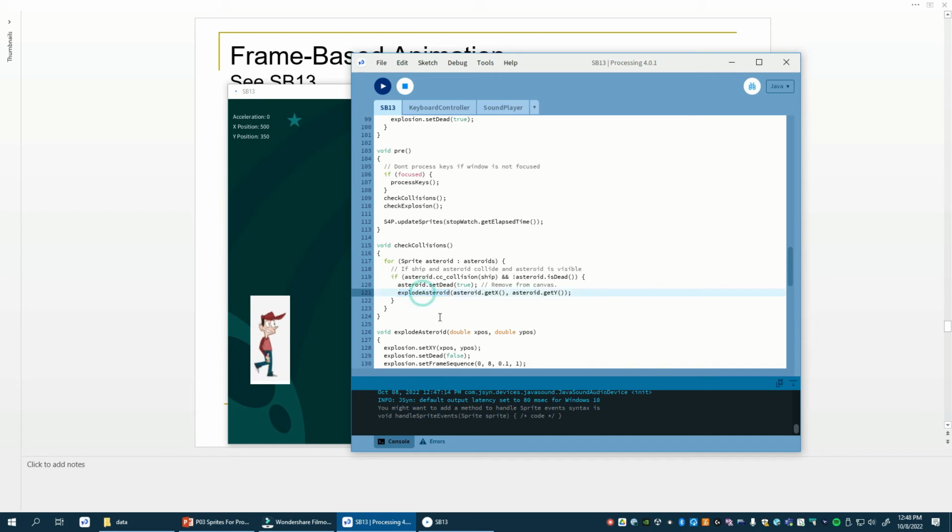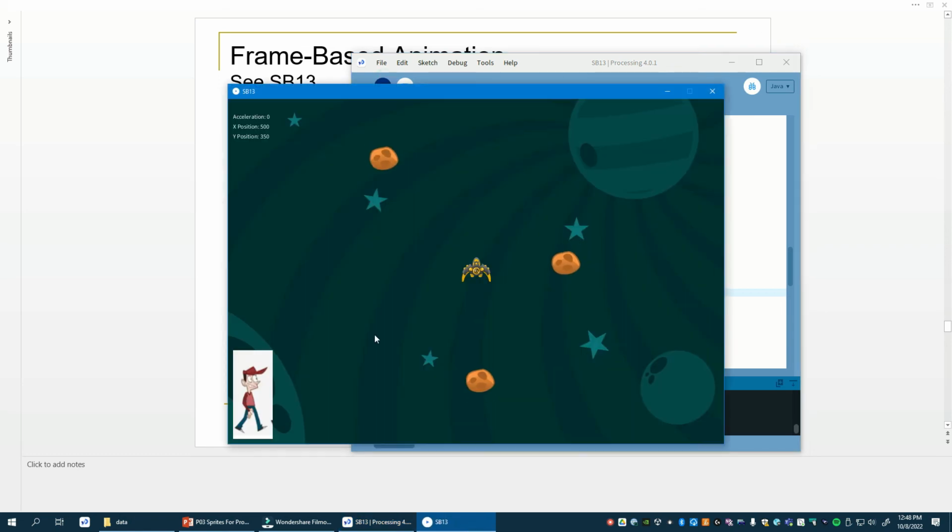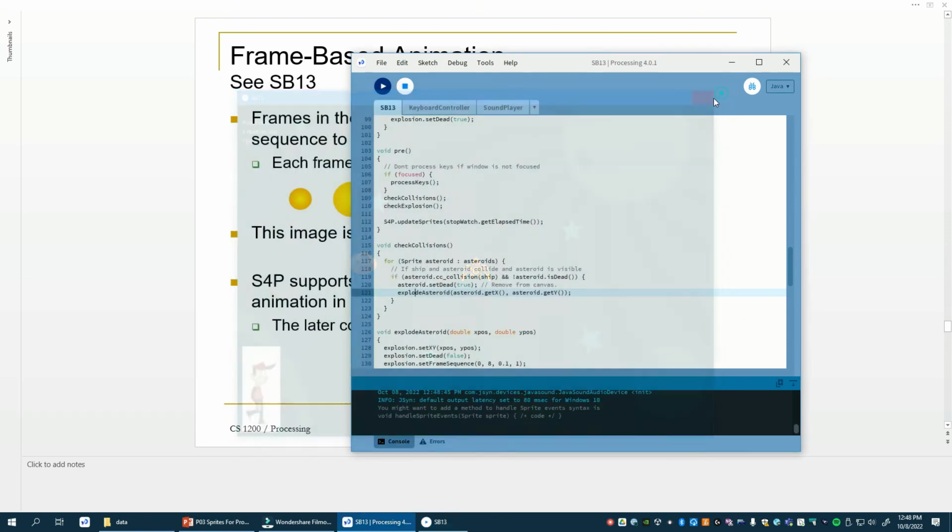Because what we want to do is we want the explosion to occur at the same location of the asteroid that was removed or that collided. So this is why we display an explosion at the location of the asteroid after we've detected that it's collided. And so see here, this one's going to hit it, and then we want the explosion here. This one hit, we want the explosion there, and that's what that bit of code is doing.